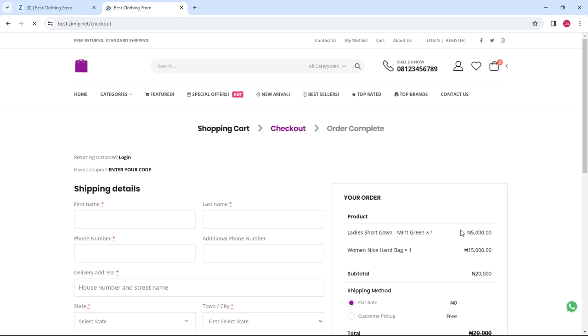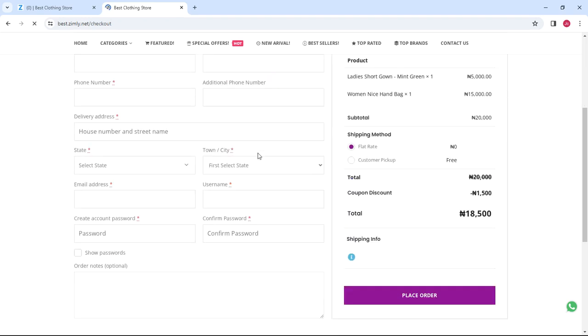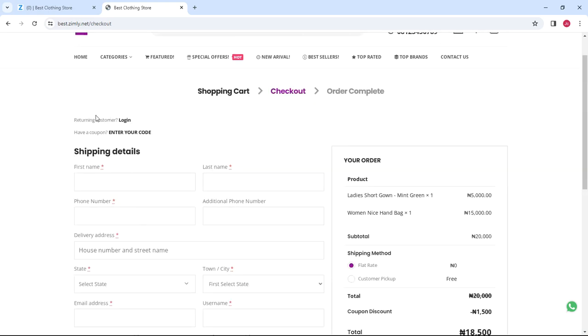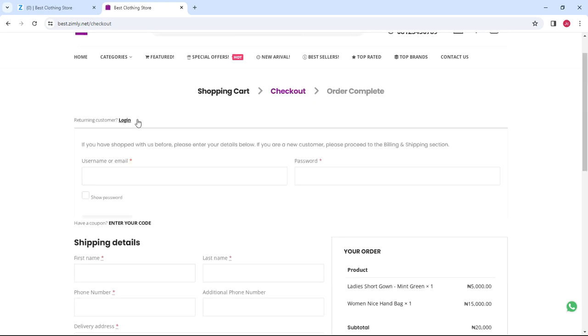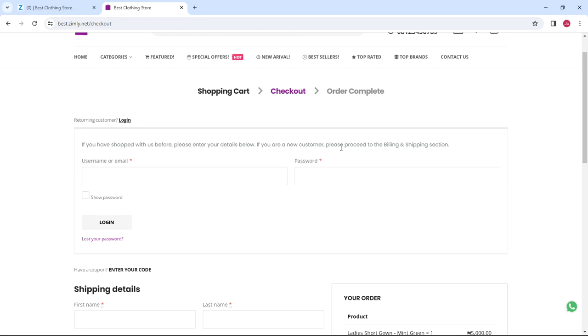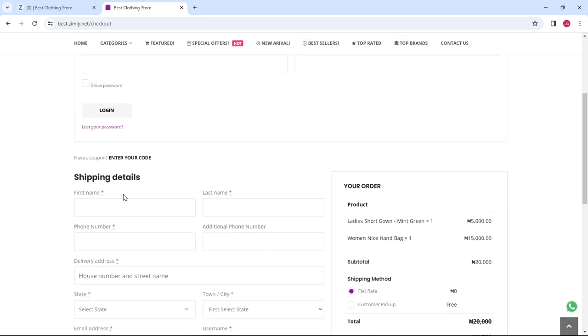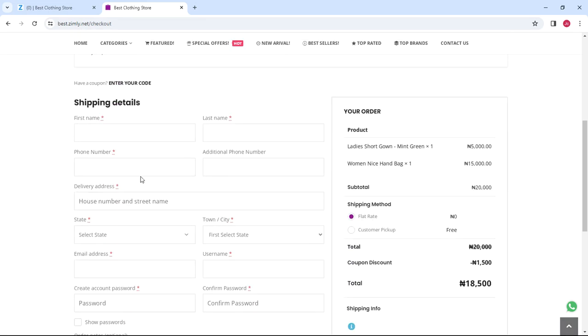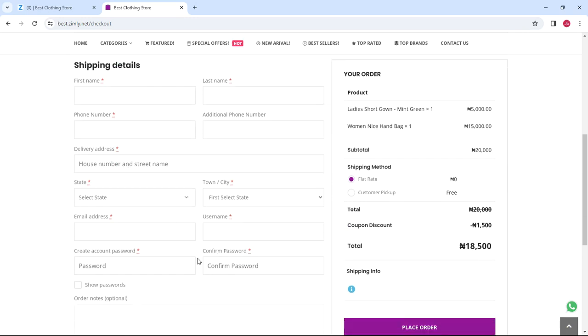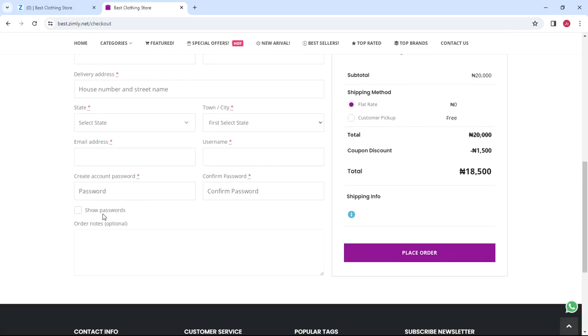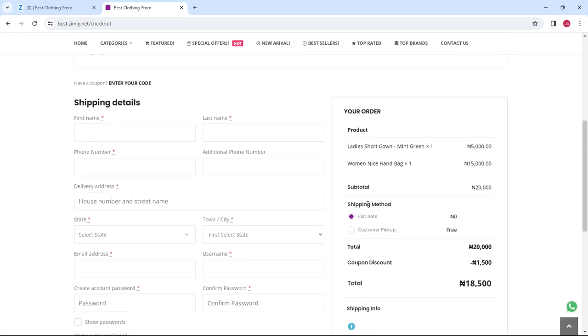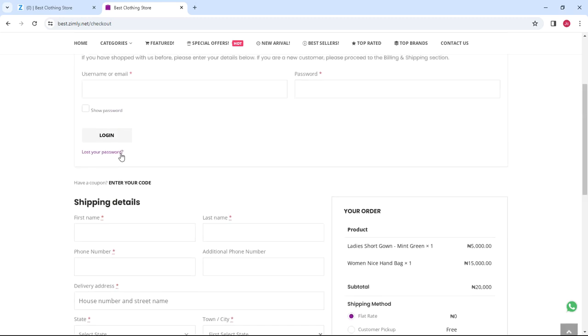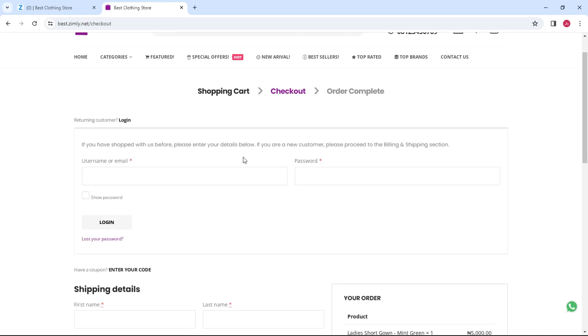So this is the checkout page. You can see it. The customer is going to enter their details. If it's a returning customer, they can log in. Else they just enter their name, last name, phone number, email, and every other thing, then their password. Then you can place the order. But I'm going to log in as a returning customer, because I already have an account.